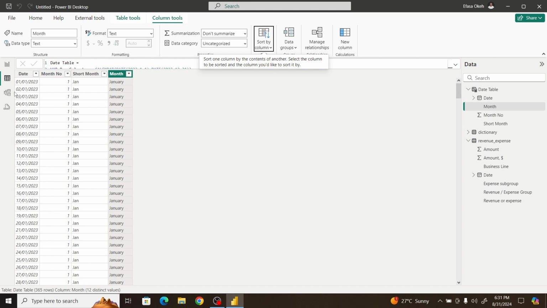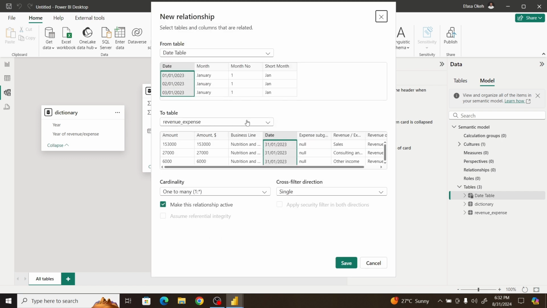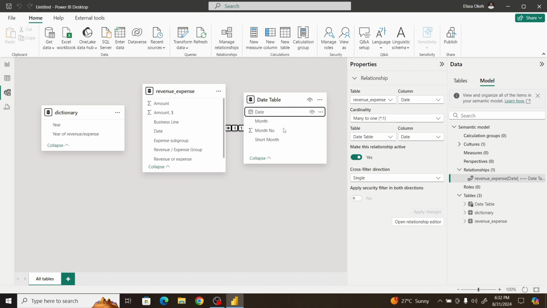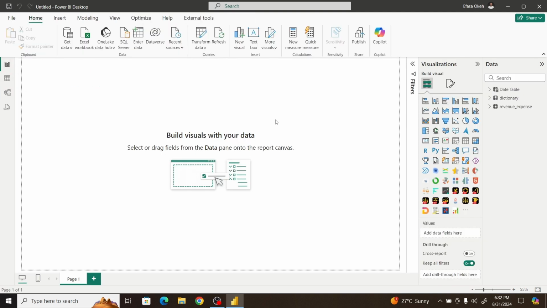The next thing we simply need to do is come to model view. We now need to create a connection between our revenue expense and our date table. So we select the date on the date table, whichever one, and drop it on the revenue and expense date. So we have a one-to-many connection. I'll simply just save this. Great. So we have our connection. Our date table now is connected to our revenue expense table. I'll navigate back to report view. So with this, we can begin creating our report.